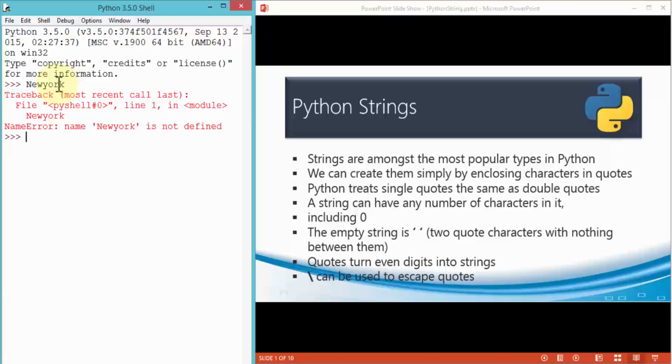So for instance, if I type the same thing within single quotes, and notice Python automatically colors this green, and hit the enter key, it displays the word as a string. What happens if I use double quotes? New York in double quotes will return the value similar to whether I use single quotes or double quotes. A string can also have a number of characters in it, including 0.